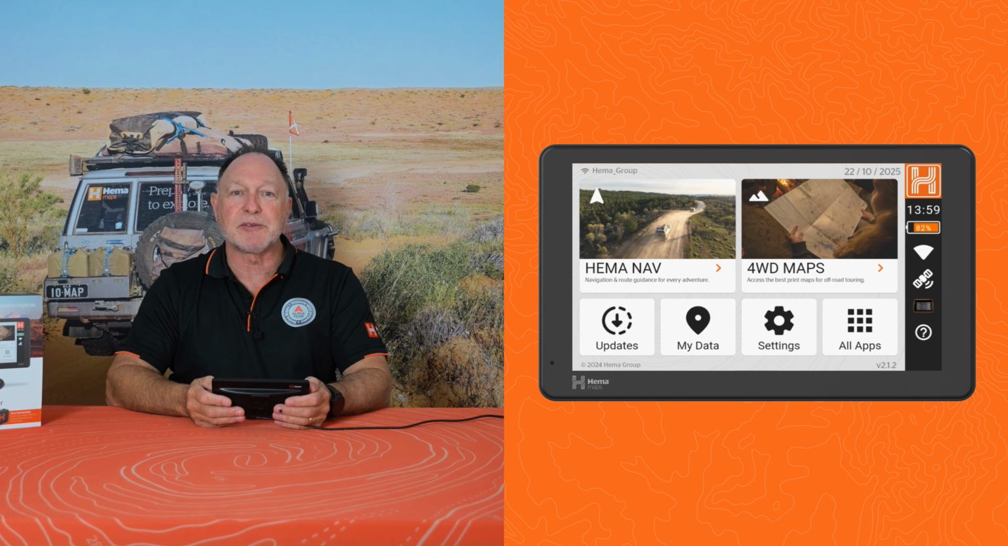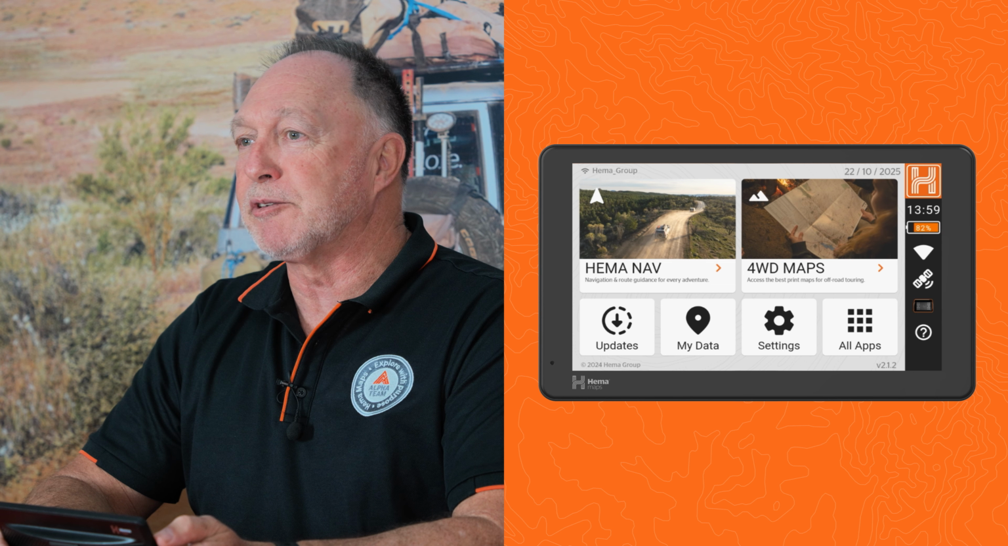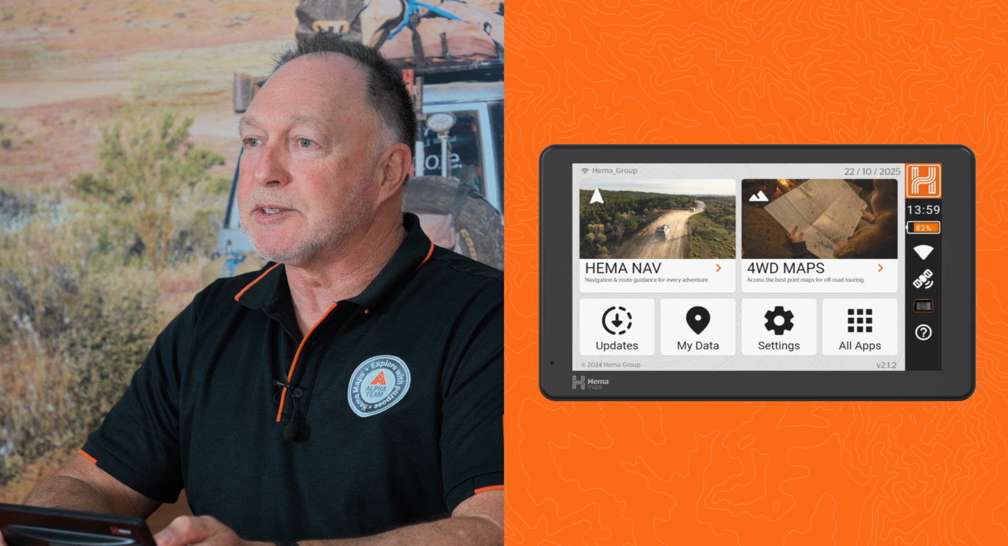I'm going to explain the differences between Hema's Hema Nav software and Hema's 4-wheel drive maps software, and when you would use each of those applications. On the home screen of your device, you can see there are two different icons, Hema Nav and Hema 4-wheel drive maps. These two apps provide differing information in different formats.